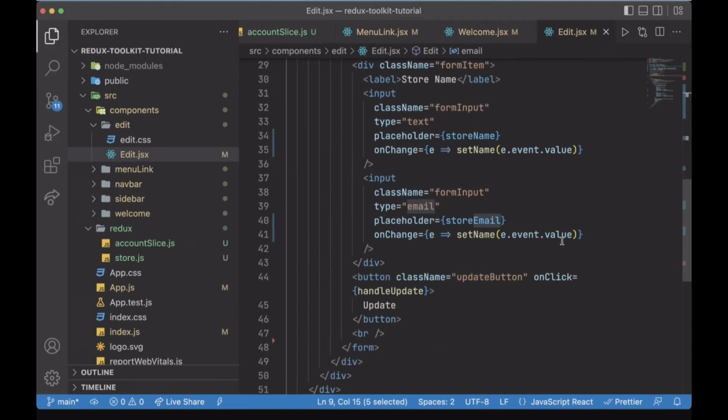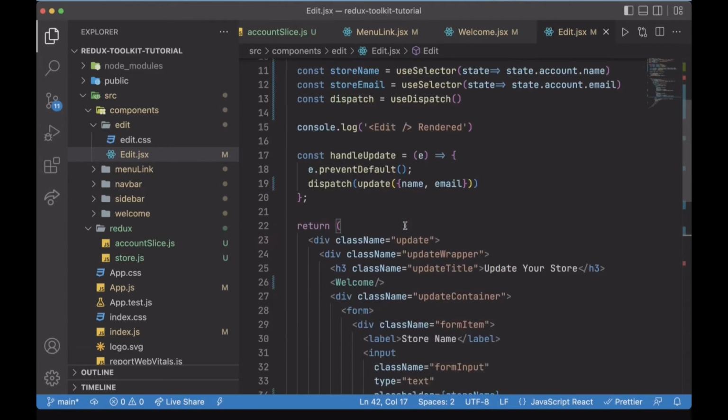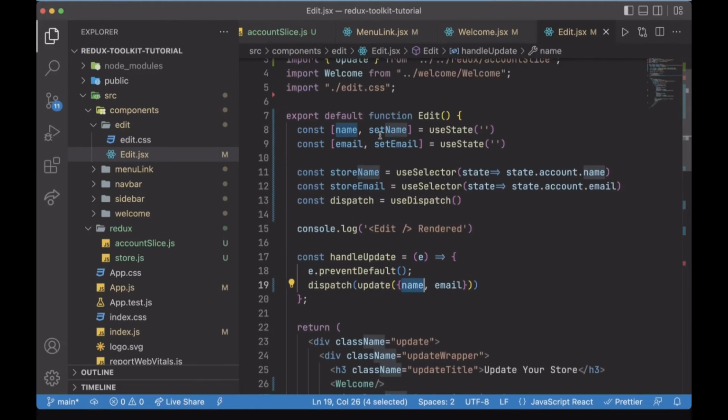So we're going to do the same thing for both name and email. Let's do the same for email, change this to email. And that's it for us now. Okay, cool. So when we click this button, here's what I want to do. We're going to dispatch an action. Now the action is going to be the update action we created inside the account slice. And the action payload is going to be this object here. So basically, whatever latest name we have here, and latest email we have here.